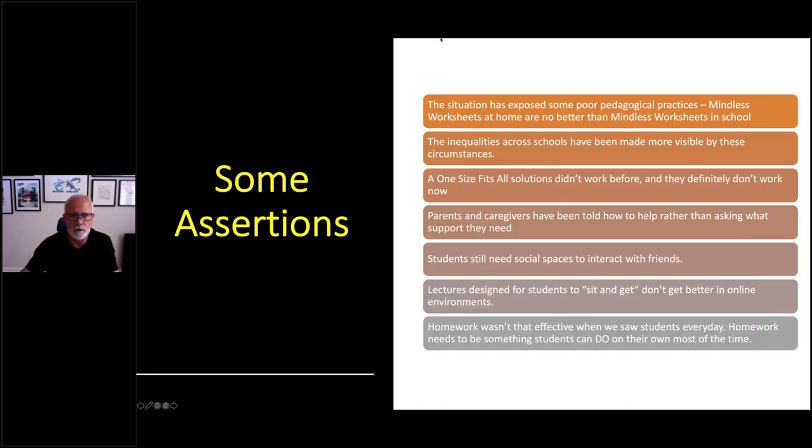I started thinking about some assertions, some things that I think are important to realize. The first one was that when parents are starting to get mindless worksheets, they weren't any better when we were all together. And I think this situation, for some parents who have contacted me and that I've talked to, has exposed some possibly poor pedagogical practice in classrooms. One thing for sure that has become more visible is the inequalities across schools in resources and online access. And this one has certainly been exacerbated by our situation. I don't want to go further down that road, but it certainly is more visible.